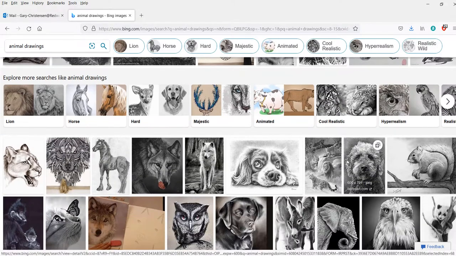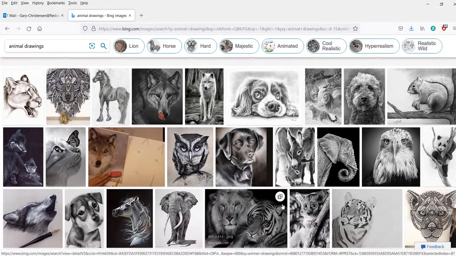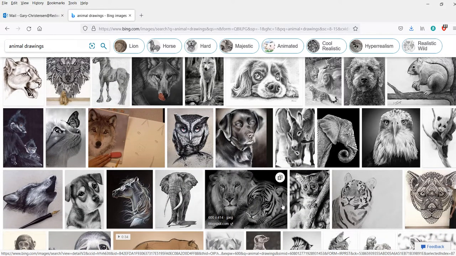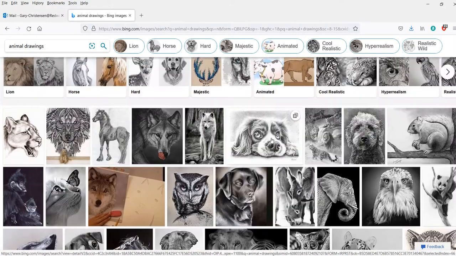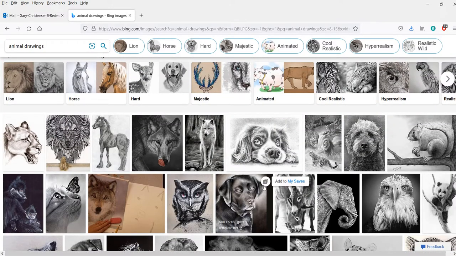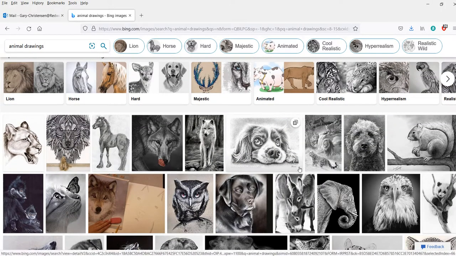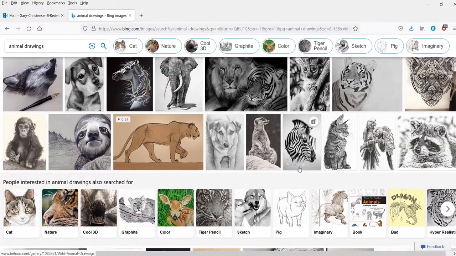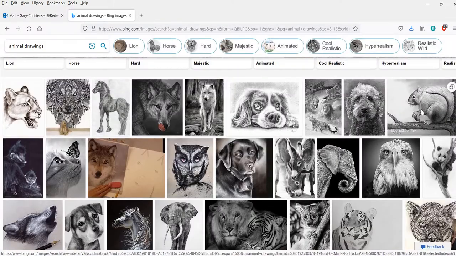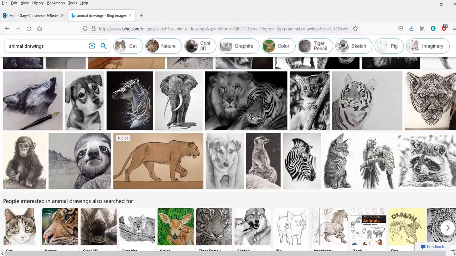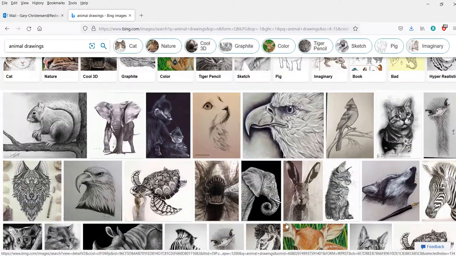And lots of ideas. Horses, dogs, cats, raccoons, rats, elephants. Lots of different ideas here. I like that squirrel. Of course, graphite and charcoal, you can be just using those for that. Okay.